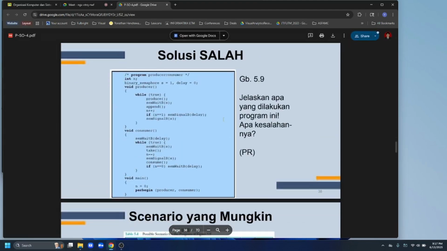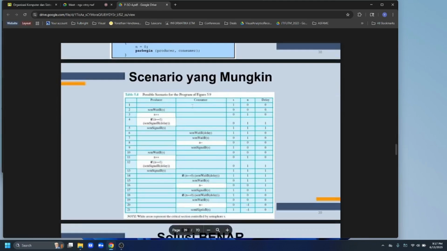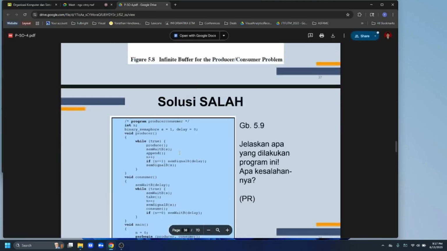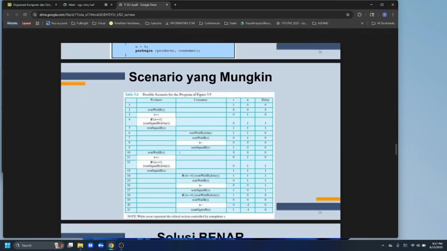So this is the wrong approach to the implementation of the producer and consumer with a buffer. This is why it is the wrong solution. Why? Because when this solution is run, this is the possible error that can happen.